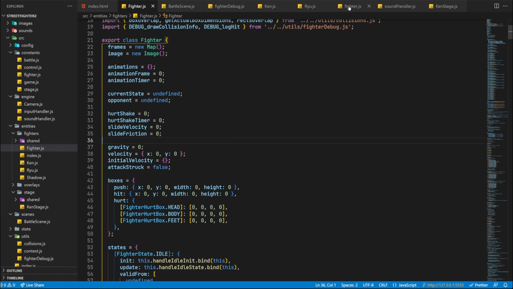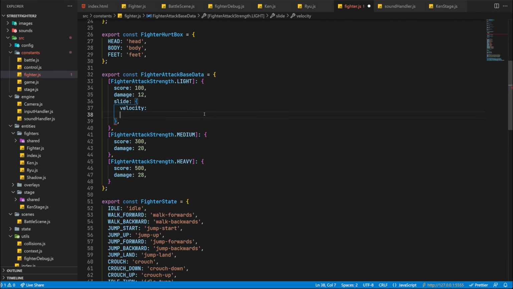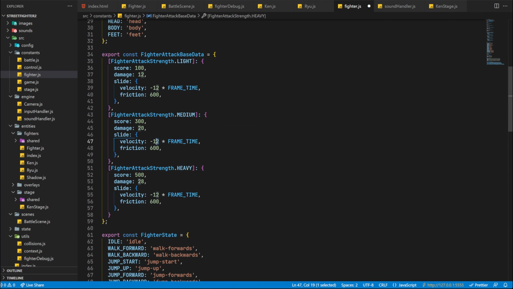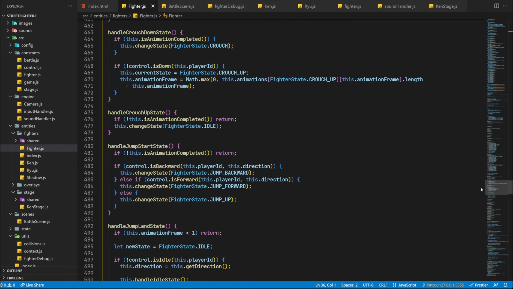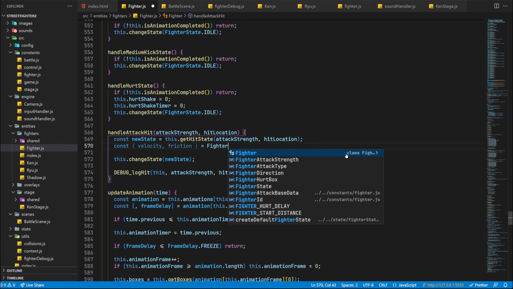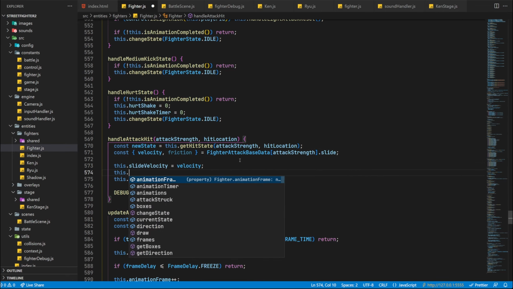Then in the fighter constant file, we'll add a new slide property to the fighter's attack base data object. This will hold the default values for the velocity and friction values we'll apply to the fighter based on the strength of the attack. The values I'm using here are only guesstimates, so I'm not sure how accurate they are, but they will prove the point nonetheless. Notice though the values increase from light to heavy to increase the amount of force that will be applied. And to finish off the initial setup, in the handle attack hit function in the fighter class, we'll deconstruct these values out of the enum object and apply the values to the local slide velocity and slide friction properties.